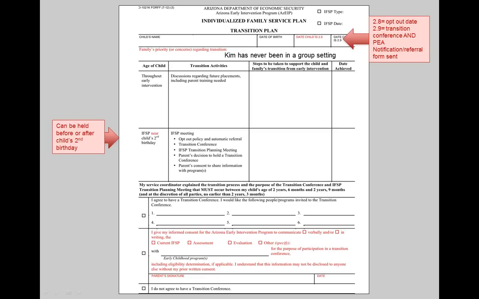Throughout early intervention, there should be continued discussions regarding future placements of the child. During these discussions, the steps needed to support the child and family's transition from early intervention are documented. The service coordinator documents the steps and date these were achieved.